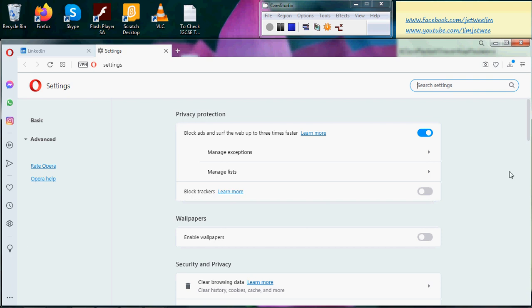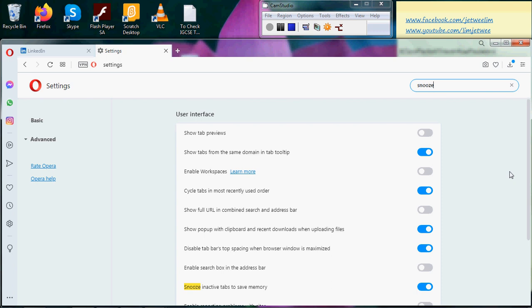So for Opera, they call it snoozing, so I will use that as my search. Type snooze and enter, and you will find down here the snooze setting. See that, snooze inactive tabs to save memory, and by default it is actually on. So all you have to do is decide whether you want this or not. If you do not want it, just turn it off, and then even the inactive tab will not be put to sleep to save memory, it will just work for you.